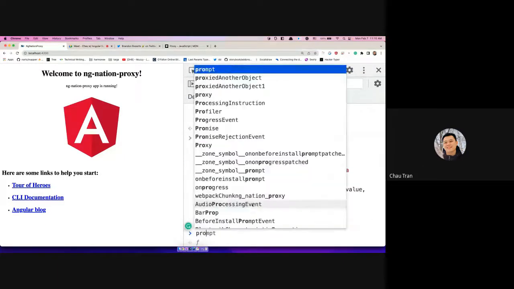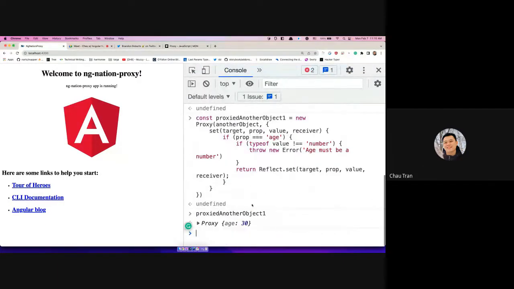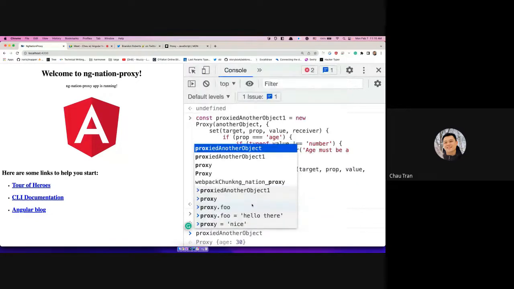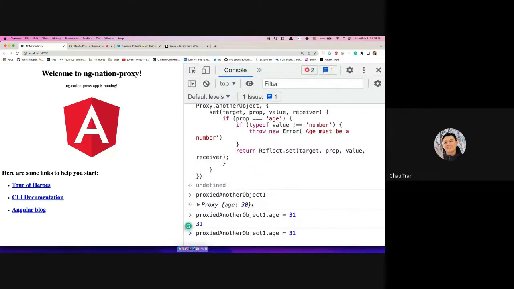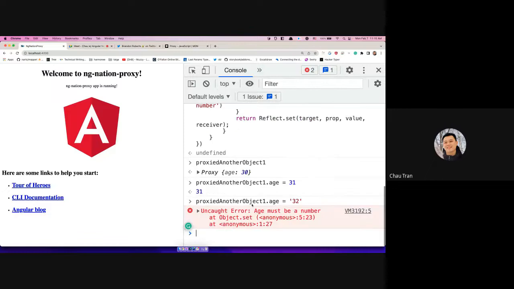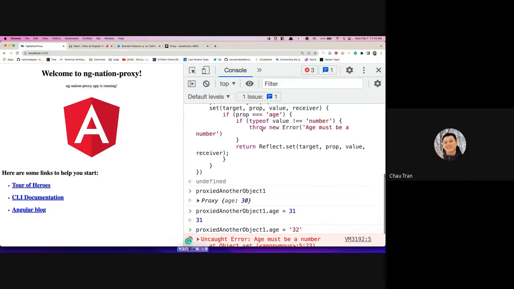Okay. Right, now do proxy, another object, 1. So now this is my proxy. Now I would try to set the age to 31. It works. If I try to set the age to a string, it would throw an error. Right, so you can have a validation system with proxy. You can have a logging system, like in set as well, right? You can console log, hey, you're setting this with the previous value, and then this is the new value. You can do that with the logging system.